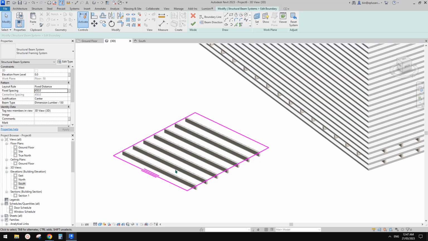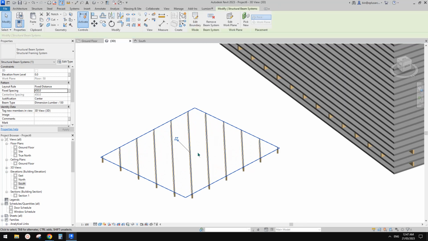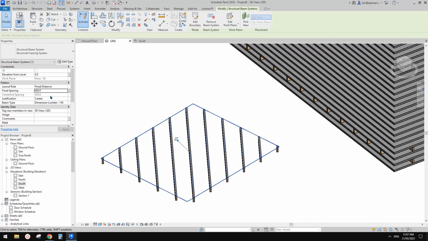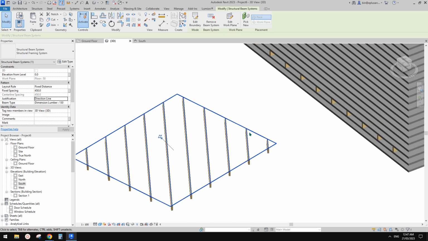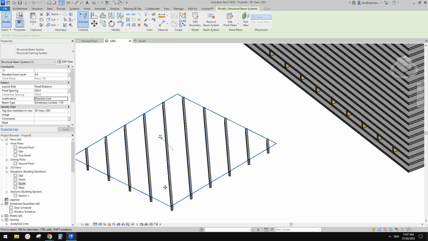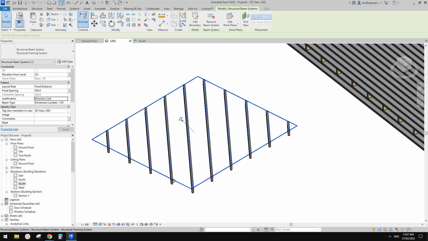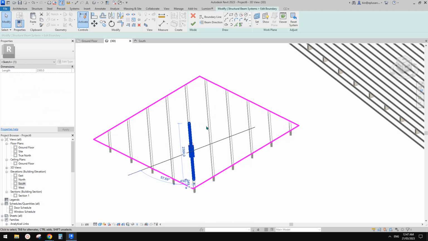And you can also directly go beam system and draw, so you can draw it in any direction. Once you draw this one, you can see you can place it like this, and then you have the option of justification. So use direct line. For example, you want a beam 200 from this edge. You can just go edit boundary. I'll just delete this one.